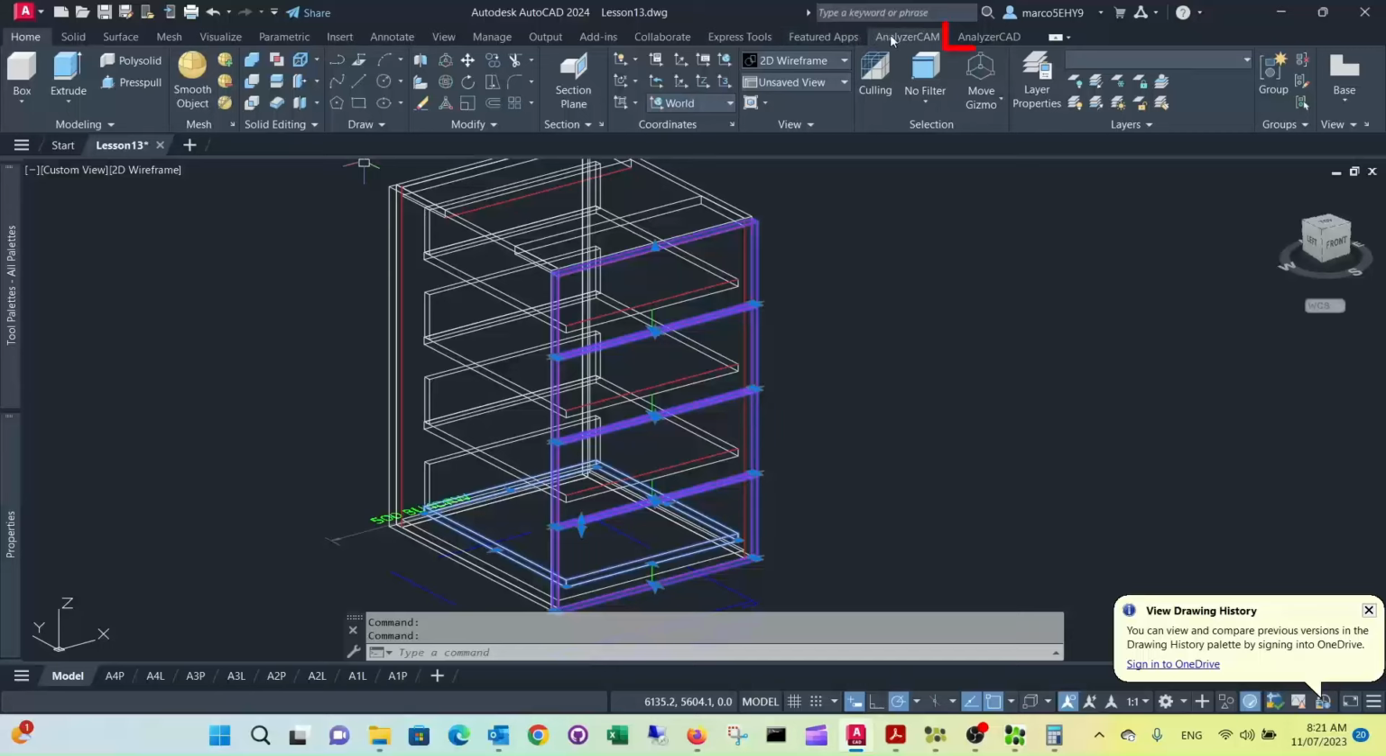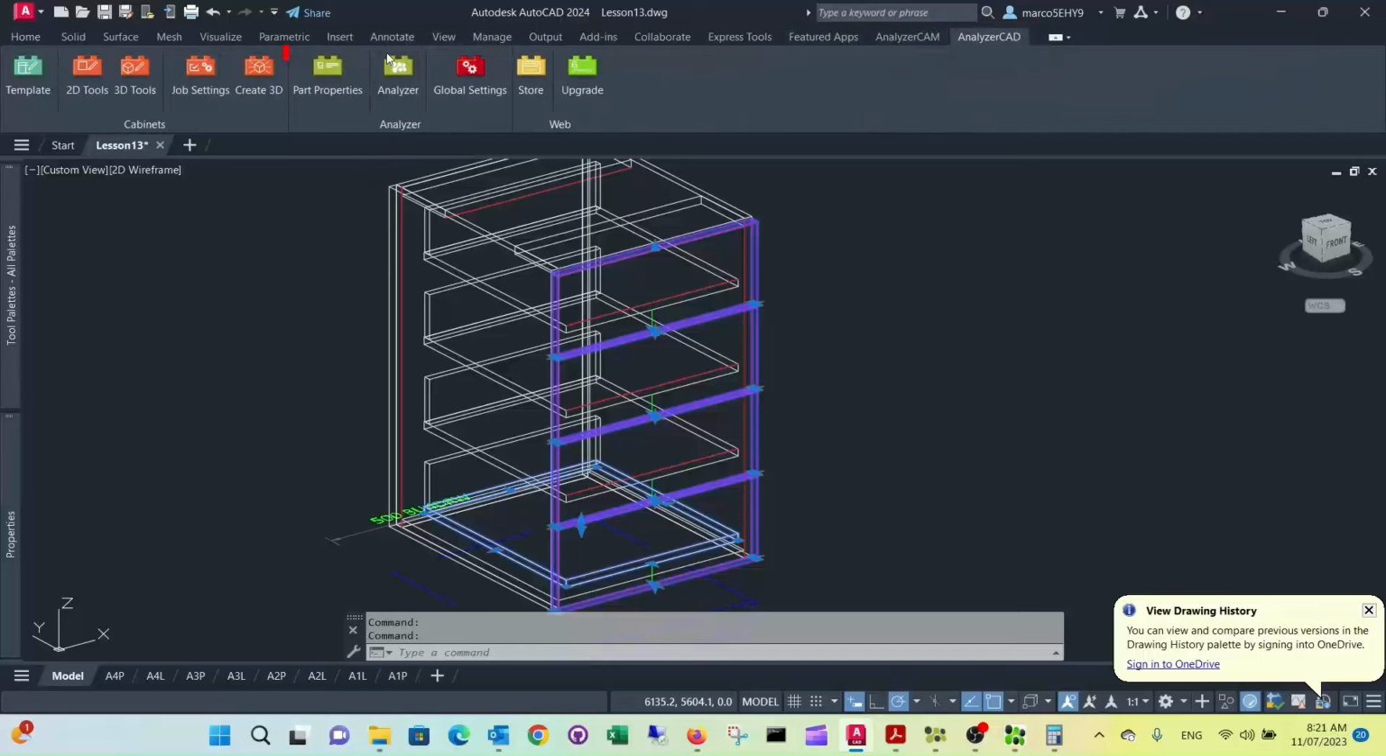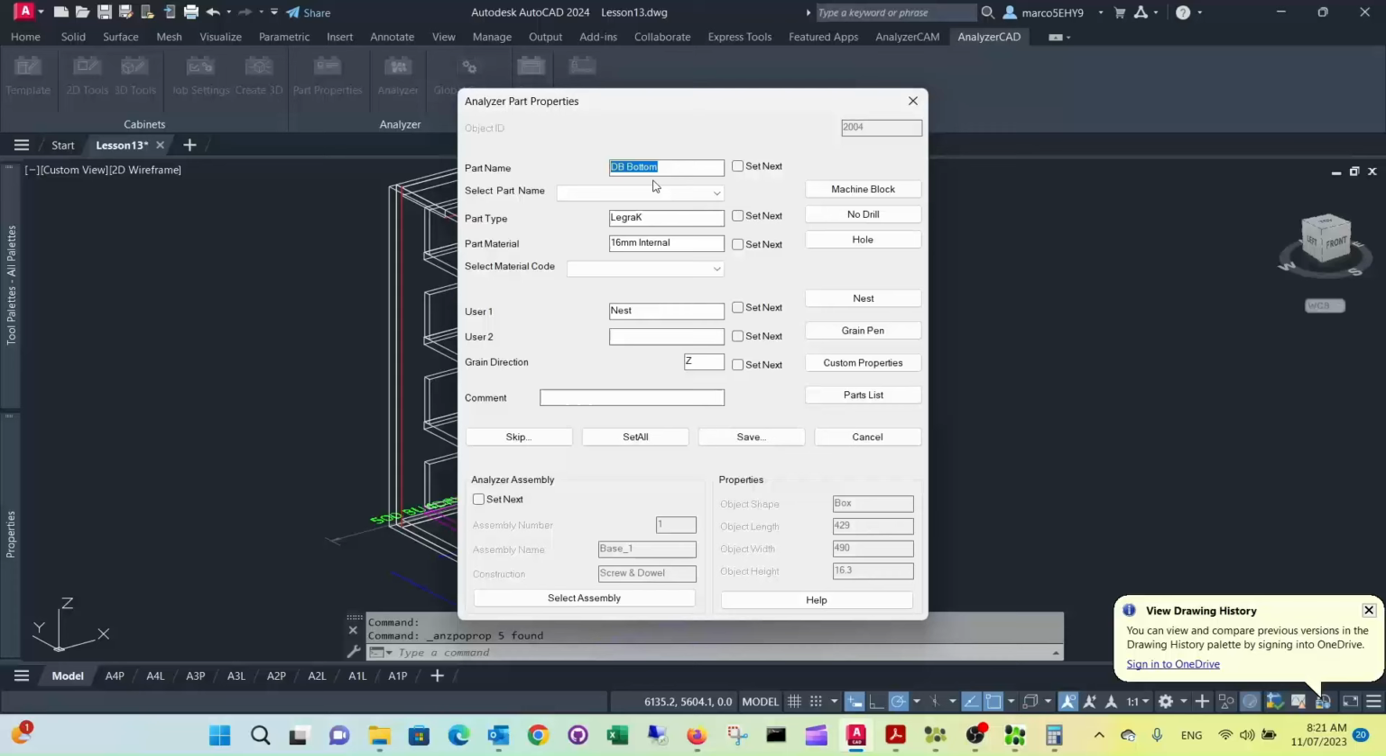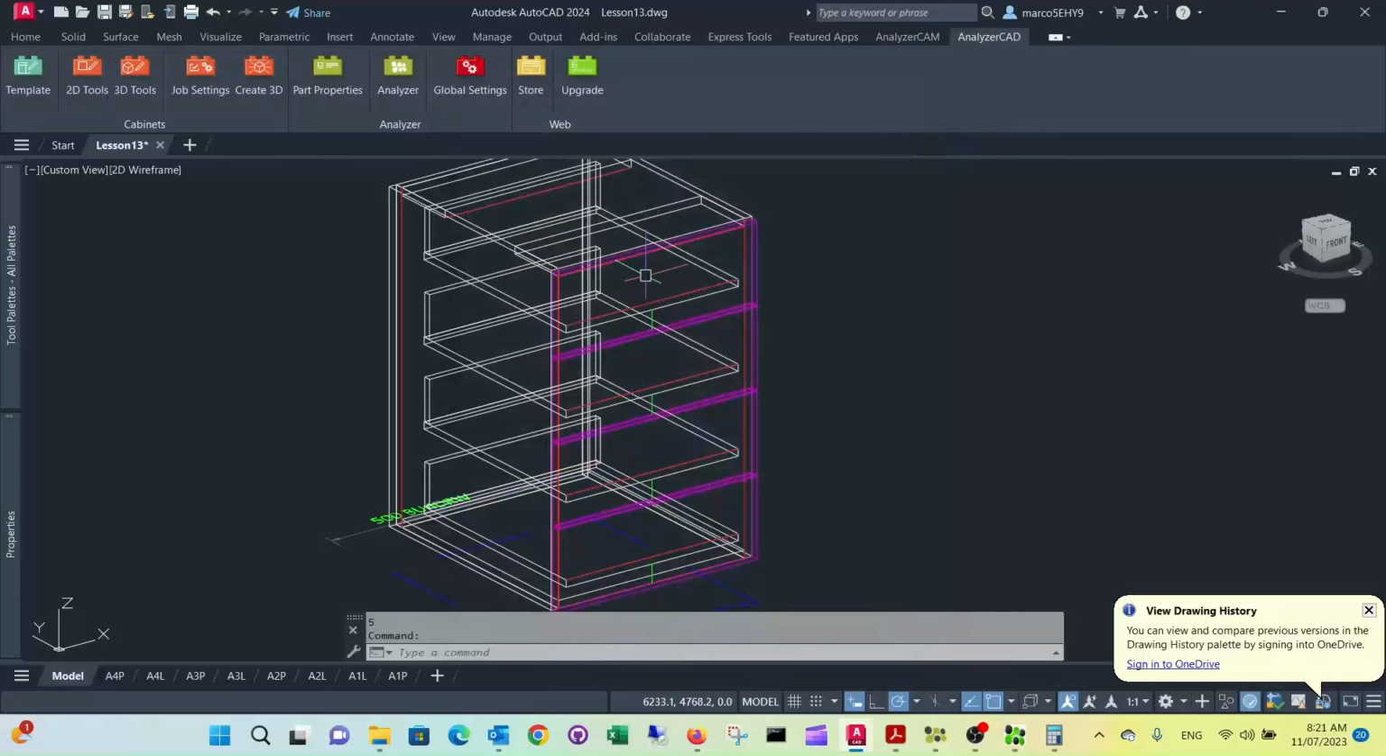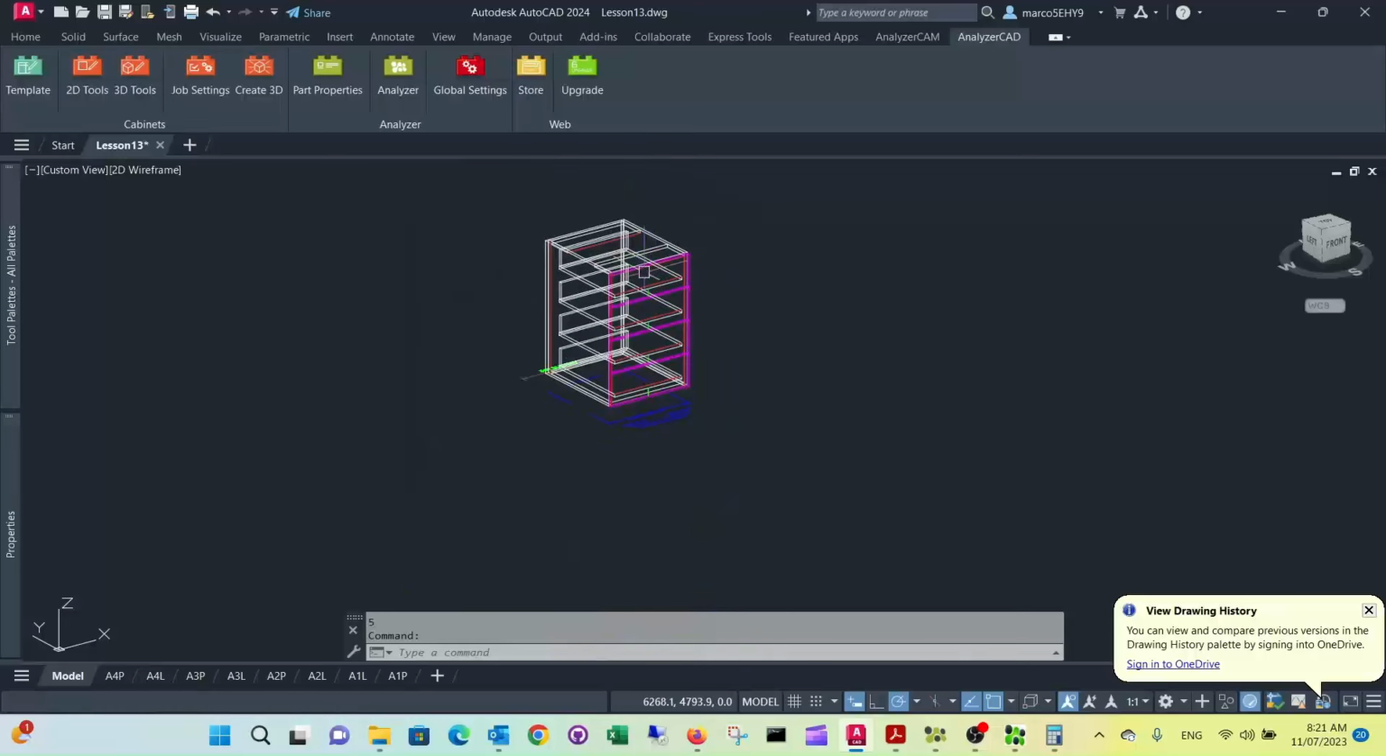I'll go to Analyzer CAD part properties. So this is my drawer bottom. I keep this Legra K part type. Set it as next, and I set all, so that'll put it onto my drawer fronts. So now we can see what happens when I put it into Analyzer Manufacturing.